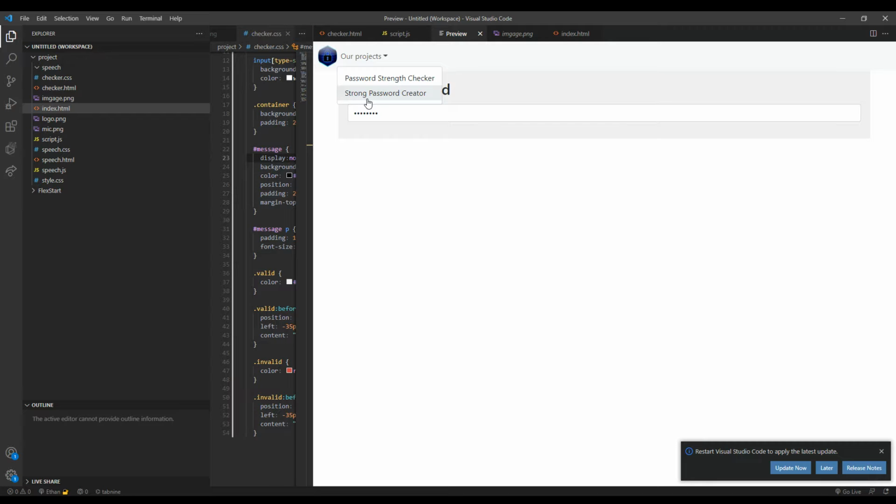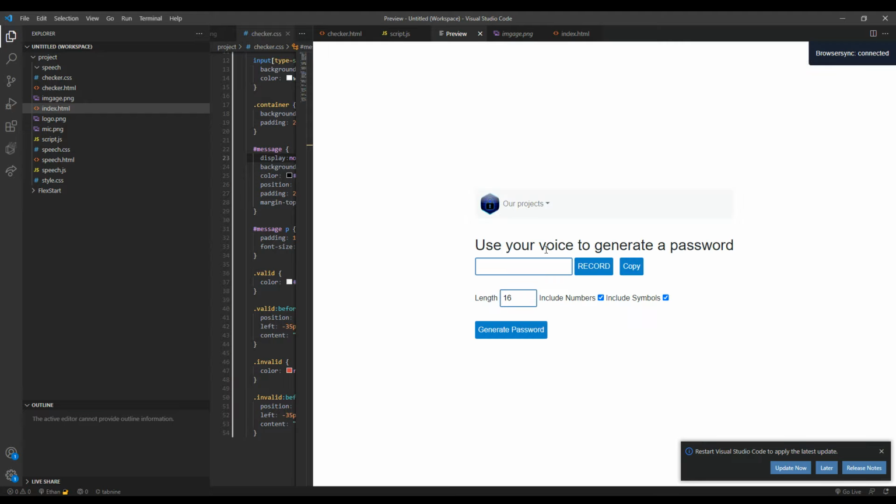your mic, and it is an AI. So you can see it says use your voice to generate your password. You can record it, and it'll show up the words that you said, and then you can copy it, or you can generate a new password. So let's say the word I want to make is, let's record monkey.